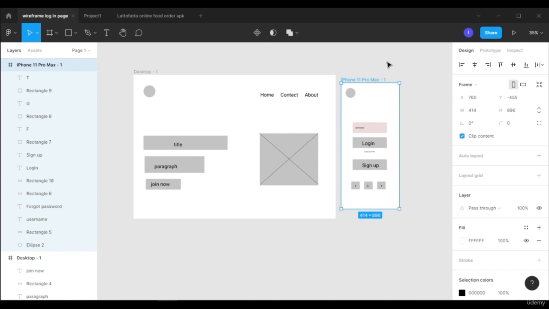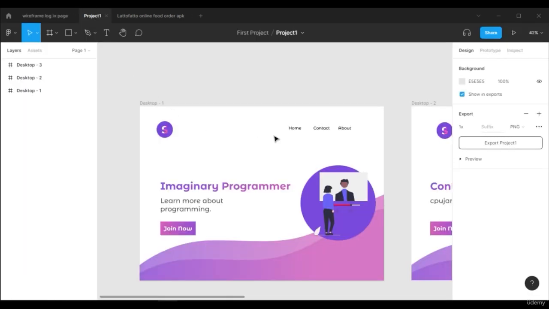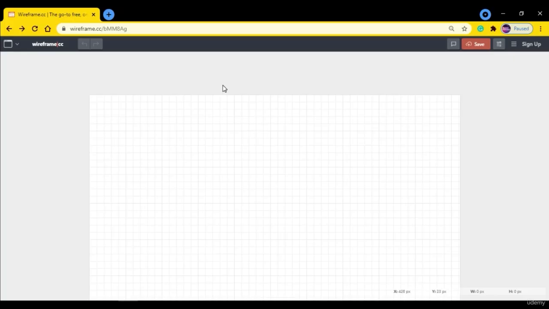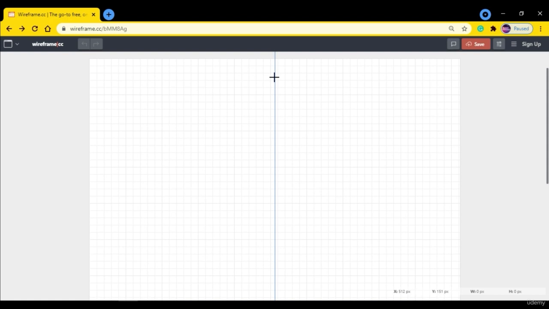Welcome back. In this video we are going to learn how to do wireframe in wireframe.cc. So in the previous video we learned how to make wireframe in Figma, and from that I also created some projects. You can see this web page and this login page and sign up page. So let's make a wireframe in this website called wireframe.cc. It is one of the simplest ways to make a wireframe for your project.